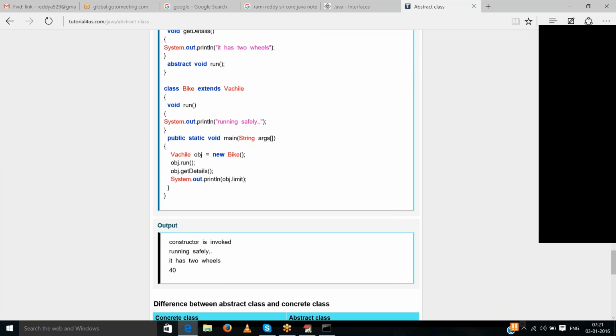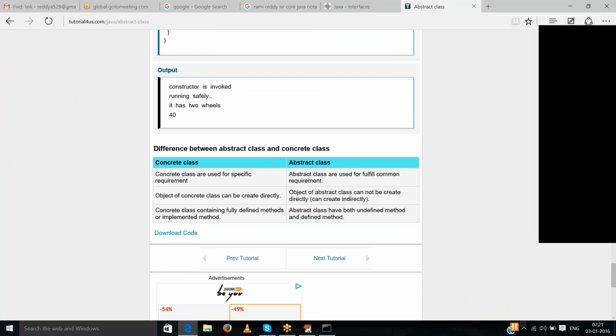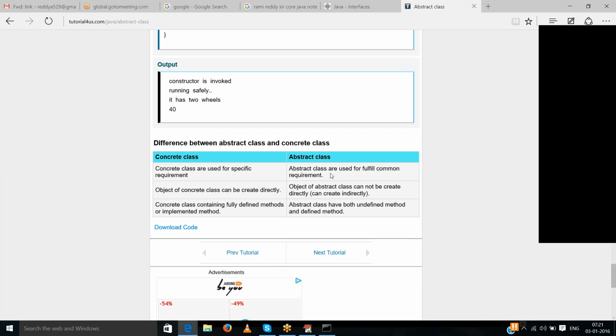Now, concrete classes are used to specify requirements. The abstract class fulfills common requirements. The object of the concrete class can be created directly. The object of the abstract class cannot be created directly. The concrete class contains fully defined methods with implemented bodies. The abstract class has both undefined methods and defined methods.